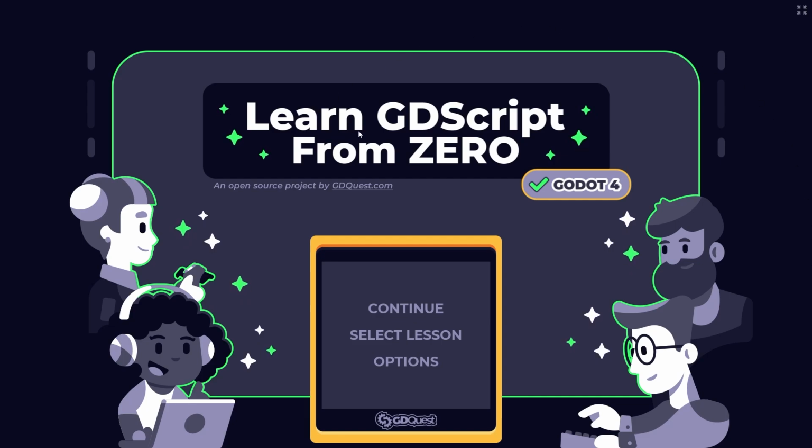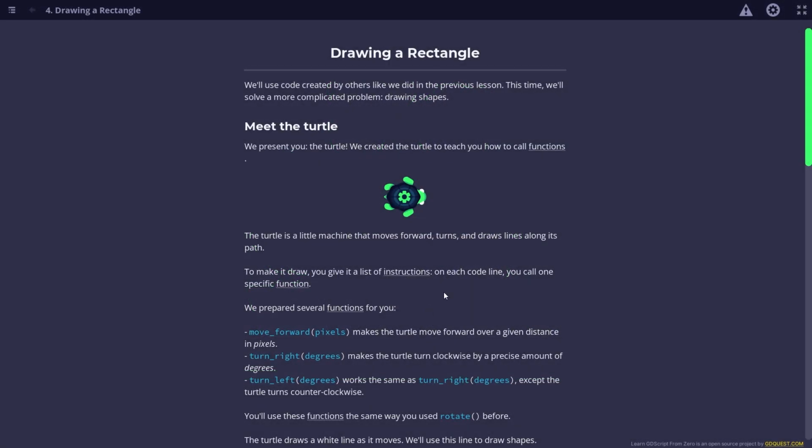So now we're doing Learn GDScript from Zero by GDQuest, and we're going to continue on this one, drawing a rectangle. All right. So we'll use code created by others like we did in the previous lesson. This time we'll solve a more complicated problem, drawing shapes. So meet the turtle. We're presented with the turtle. They created this turtle to teach us how to call functions, okay?